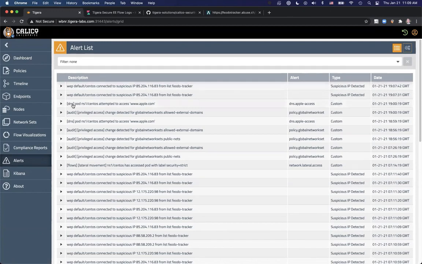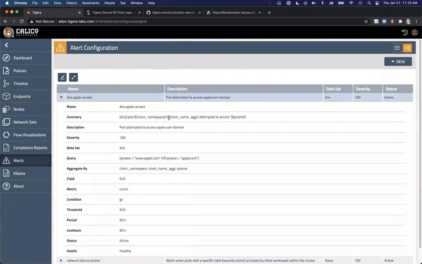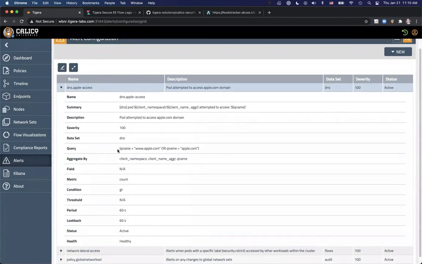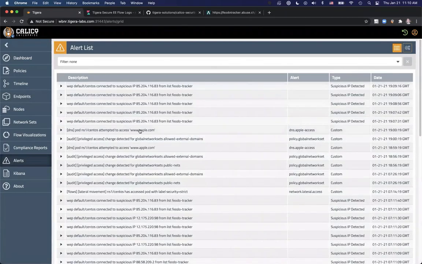I also have an alert defined for DNS logs, watching for someone going to Apple.com. So if I jump and take a look at my alerts that I've defined, and these examples are a part of the GitHub repo, you can see there is a template for the alert that watches for anyone trying to access the apple.com domain. And if there is an entry, then the alert gets triggered, and that's how I'm getting this in here.